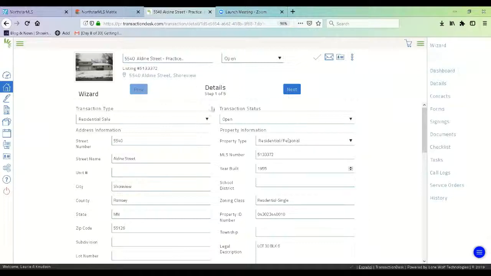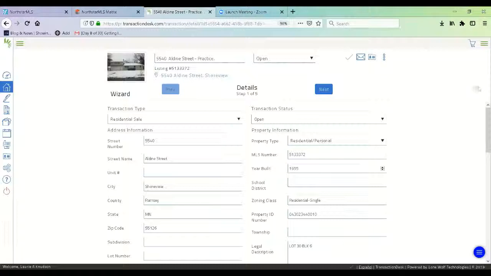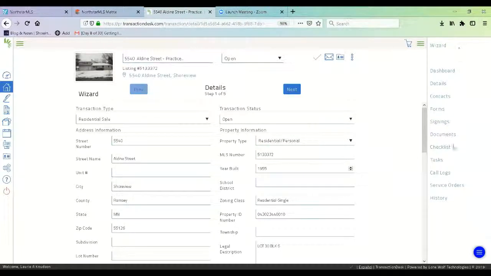Now when we're in this transaction, we are now what's called the wizard part of the transaction. And you'll notice that we have this right column here, and that's where the wizard is right at the top. If I should close out that hamburger bun just to have more room on my page, that's not a problem. This right hamburger bun is actually very key to making sure you're filing everything and doing everything in this transaction.